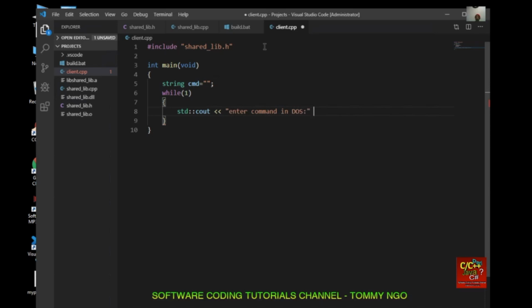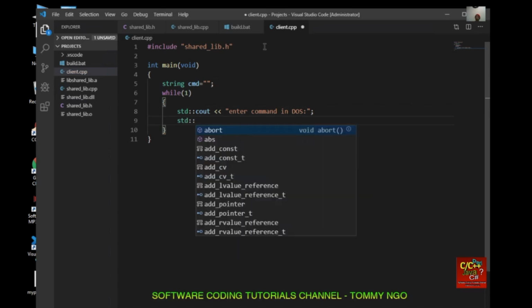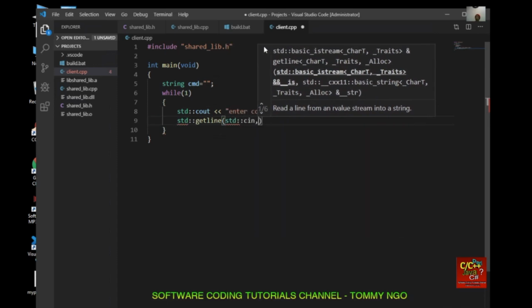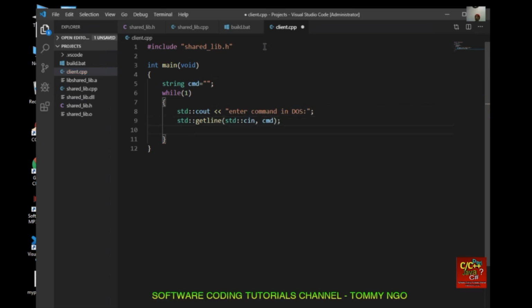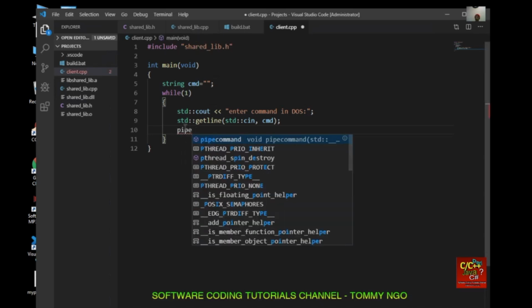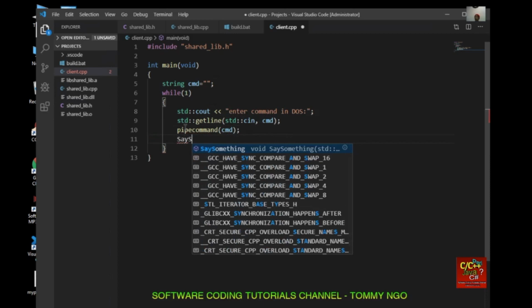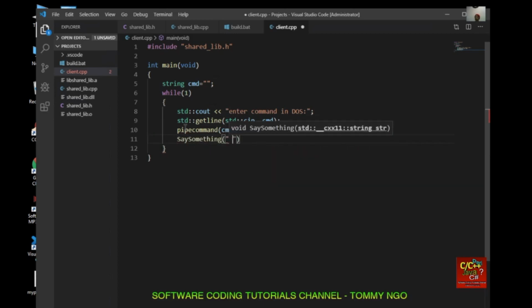Okay, then do standard getline, standard cin, command, and we call the function that we created in the library called pipe_command, and then pass in what we typed, which is cmd. Then we call the function that we created called say_something, right? So say_something, I just type in cmd, okay, and then do return 0.